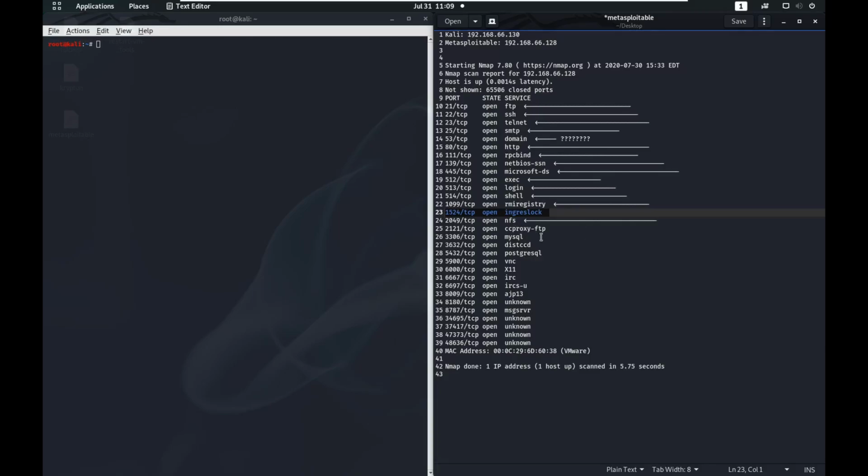Alright, welcome back. Like I said, this is a pretty easy one, pretty straightforward. This Ingreslock was a popular backdoor to install on a server once it was compromised, to allow the attacker to get back in whenever they wanted to. We can just use telnet to get into this.